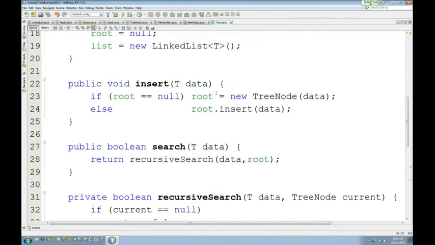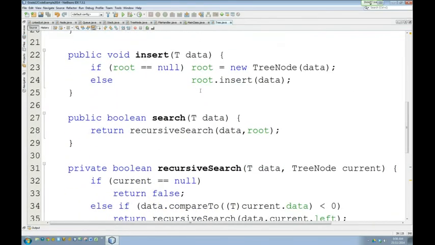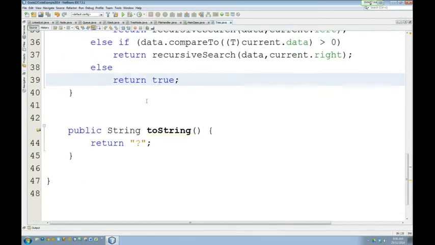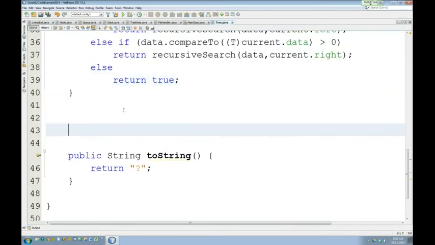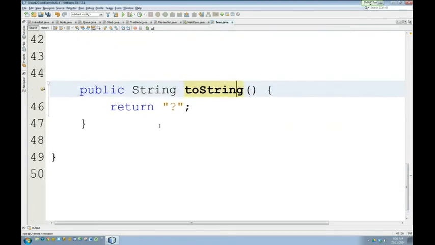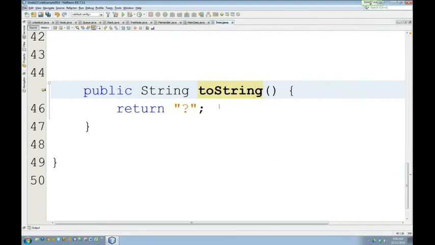All right? So we now have the insert. We can insert nodes. We have a search method. What's left is the way to travel the tree. Okay? The way we're going to travel the tree, and the way it's going to work, is it's going to be part of our toString method. Here's the way the toString method is going to work.